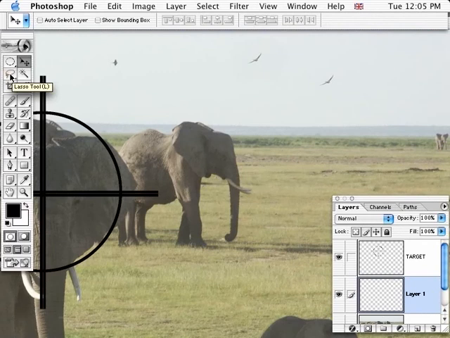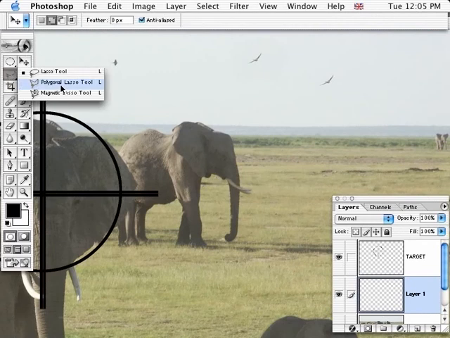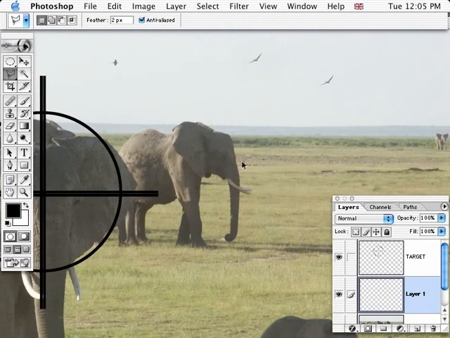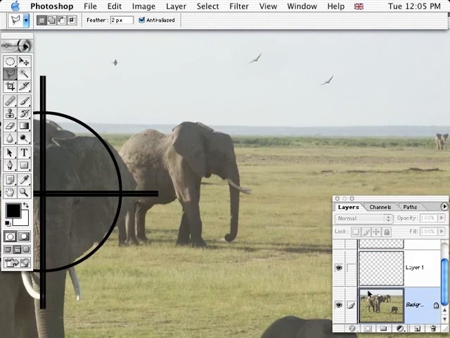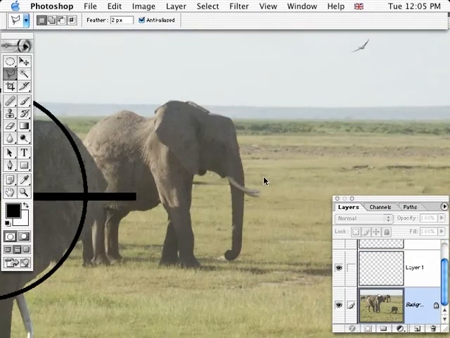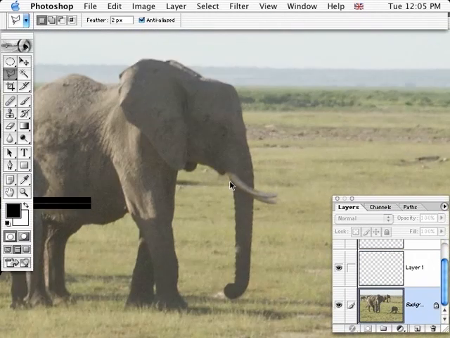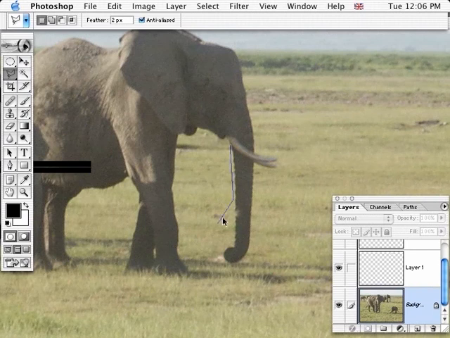A more accurate lasso tool, if we click and hold down, is the polygonal lasso tool. Now here we could select this elephant's trunk perhaps. Give it a go. Command plus to zoom in. Now this works by, as you click, it places a point, and then you can draw the next point with the next click, but it's up to you when you place that. So if I click there, that's the second point. You can see there that it's like a bit of elastic between two nails, and you're placing the nails around the area that you want to select.